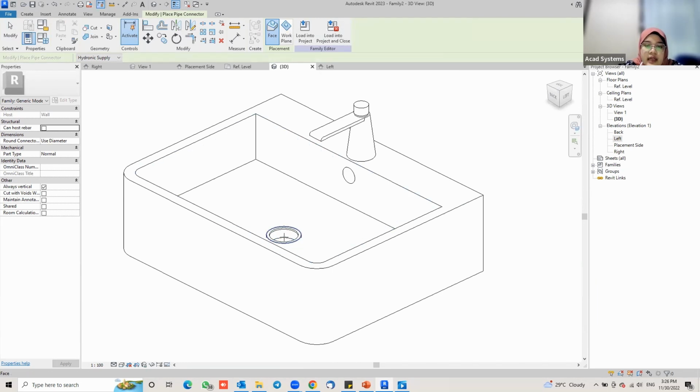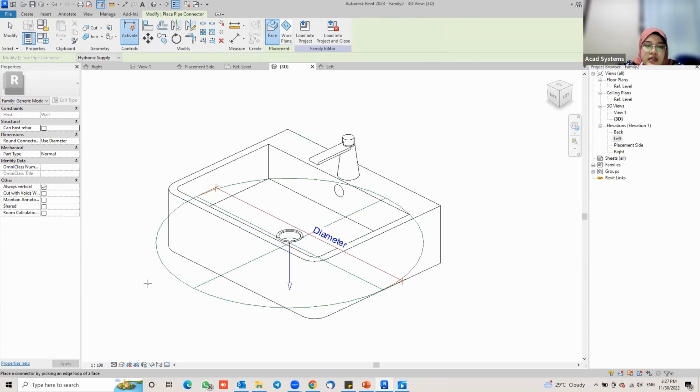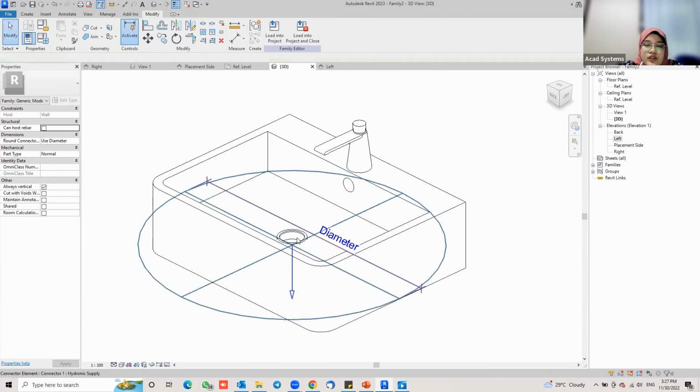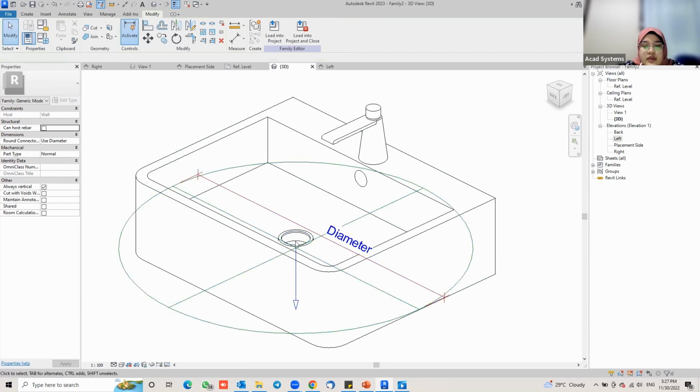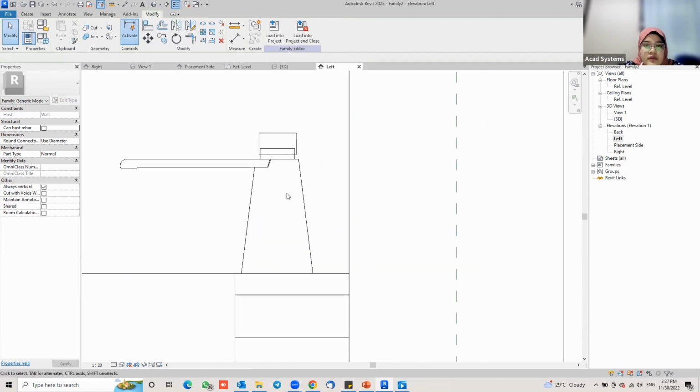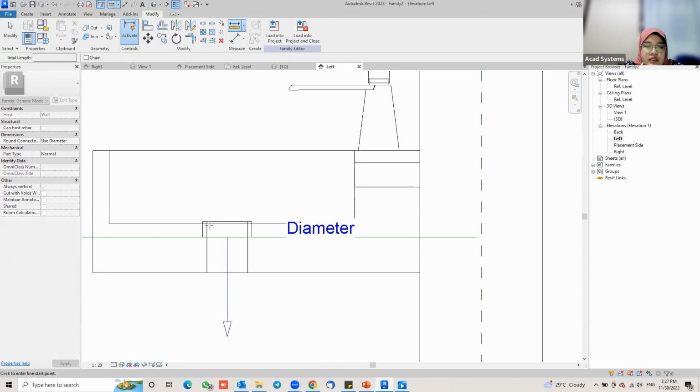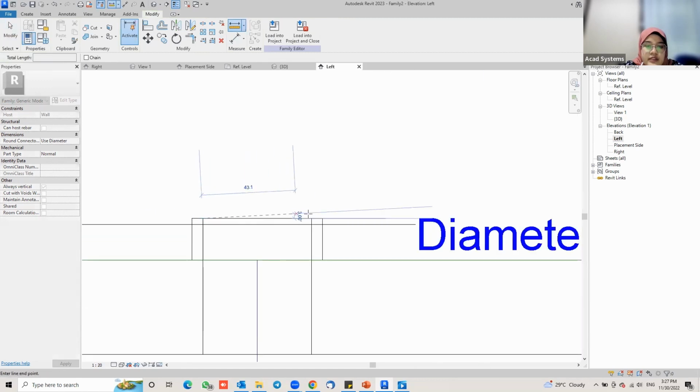So it will be here. Click on the face of the hole right there, like that. So ignore the diameter for now, because it didn't follow the diameter of the hole just now. To make it follow the diameter of the hole, I'm going to measure the diameter of the hole first. So the diameter is 50.